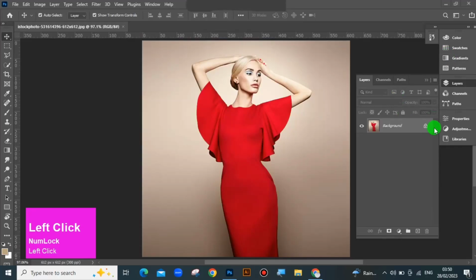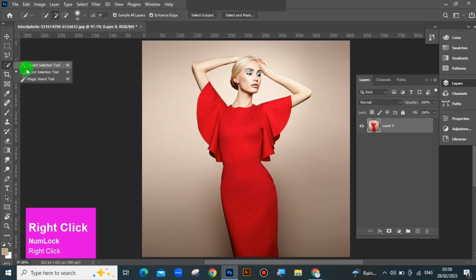To change the color of a shirt in Adobe Photoshop, you can follow these simple steps. Open the image in Photoshop. Select the shirt using any of the selection tools like the lasso tool or magic wand tool.